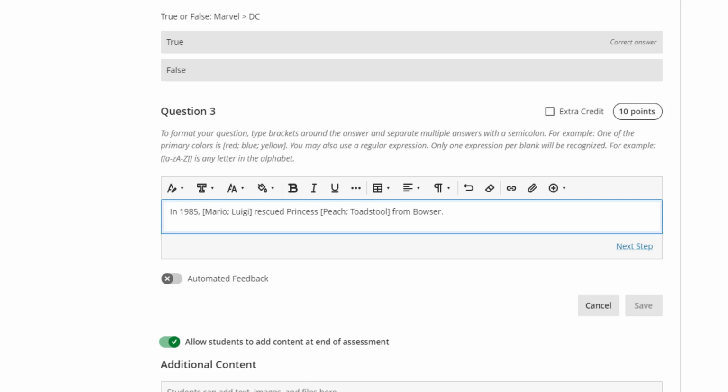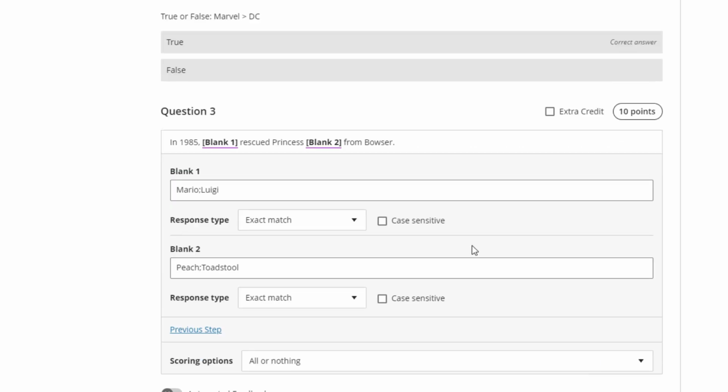So we've got our question here. It's got the square brackets with the 2 potential correct answers. These are both correct, and the student can supply either of them. Now we're going to click Next Step, and you get blank 1 with the different responses and blank 2 with the different responses. And here we choose how the match works.